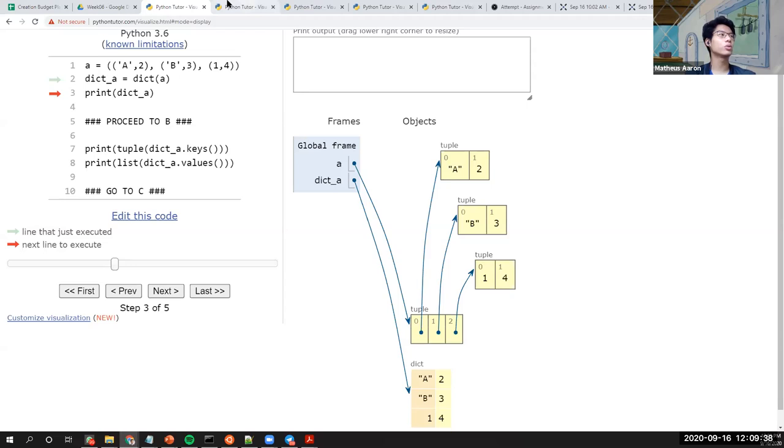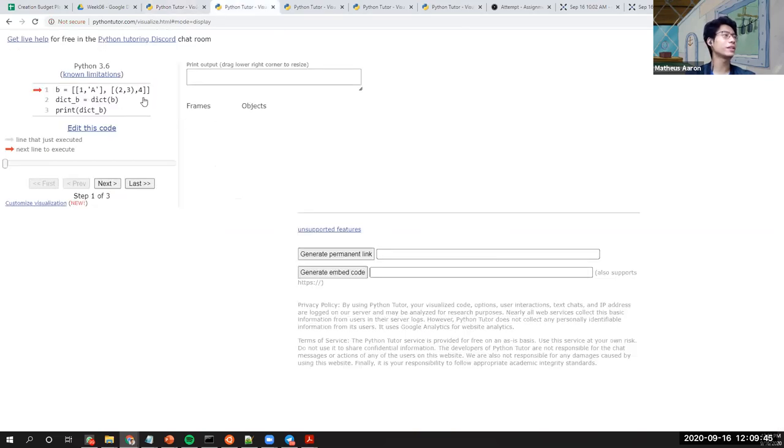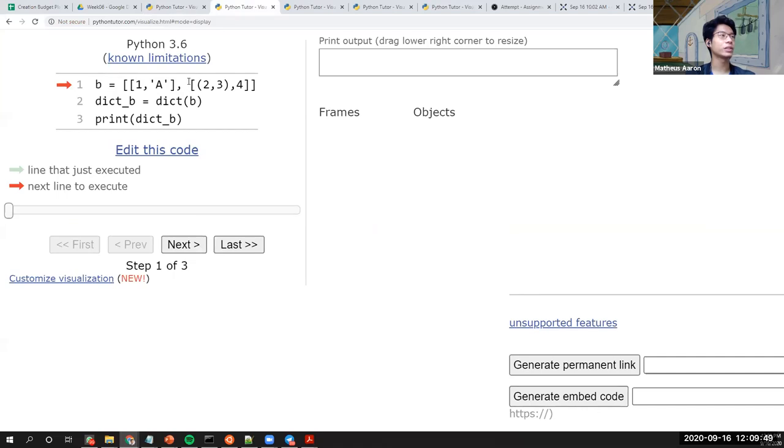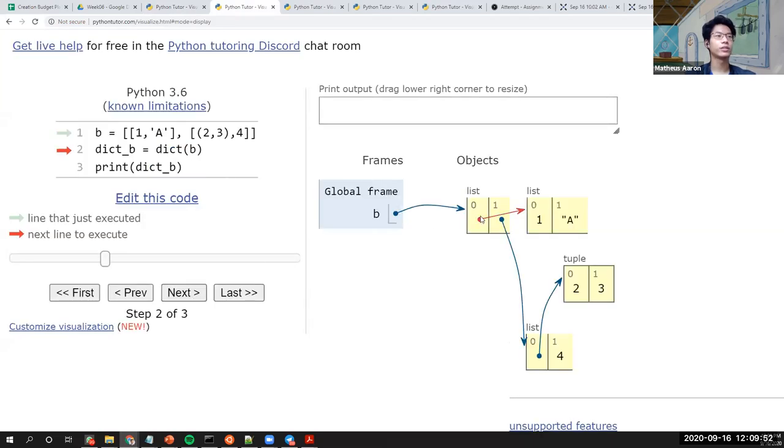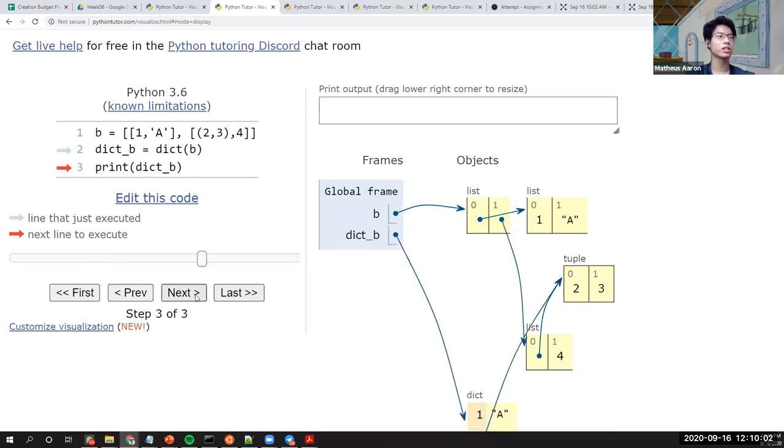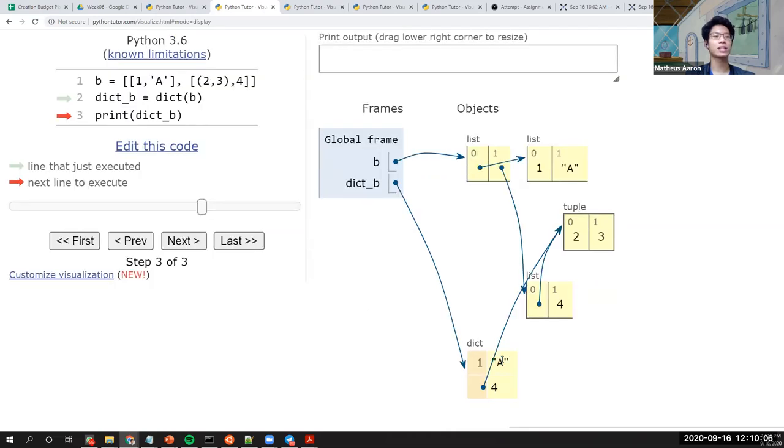So I will print this. It will also be applicable for this one where we have a list. We have this list and the first item is another list, the second item is another list. It's a pair. Because it's a pair, we can convert it into a dictionary like this, where the first one is 1, A and the second one is actually a tuple. Oh, wait, what? Okay, I'm not so sure what happened. Okay, cool. So we have a dictionary here.